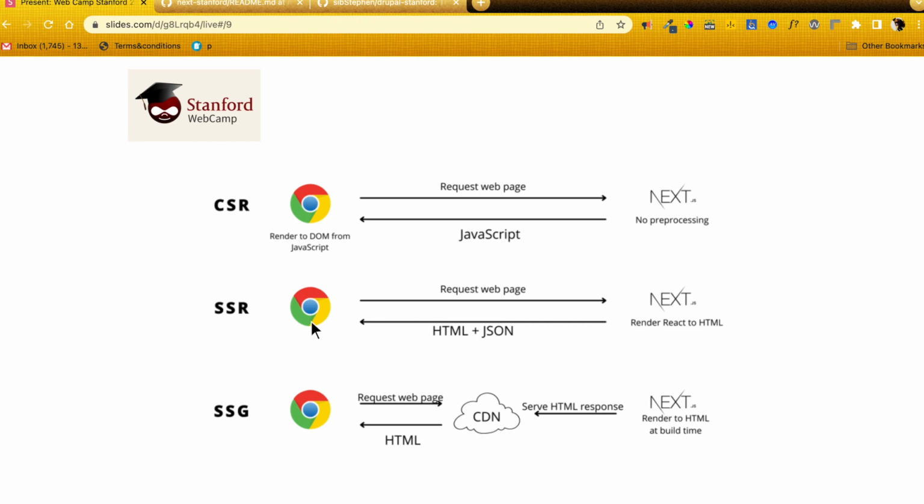And the third is SSG, where we have a CDN which comes in the middle of the Next.js response and the browser. It acts as a middleware between your browser and your Next.js rendering at build time. So as I said, in SSG all of the pages are built during build time, and in SSR it's during runtime. That's the main difference between both of them.